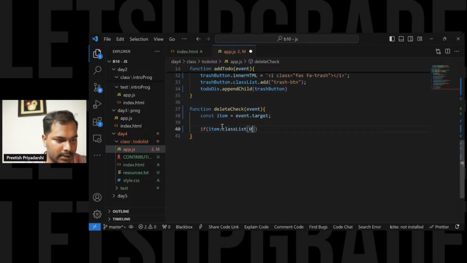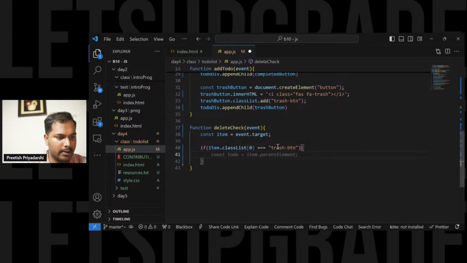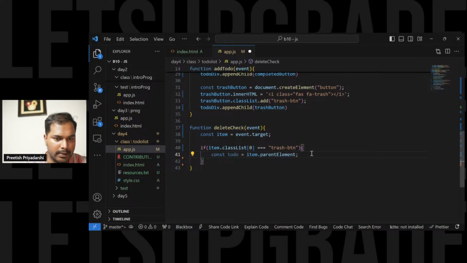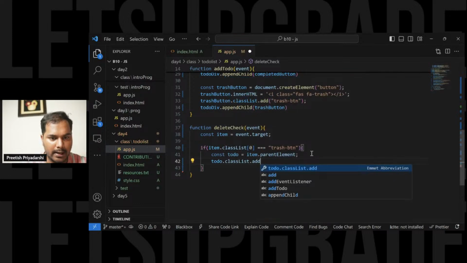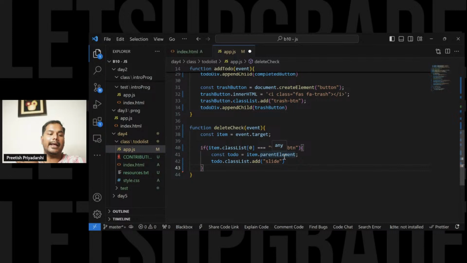I will explain you, just give me a moment. Triple equals trash, trash button, then const to do will be the const item parent element, or to do dot class list dot add slide. So this slide is for the animation part, the class.